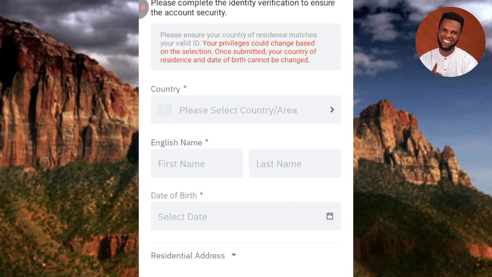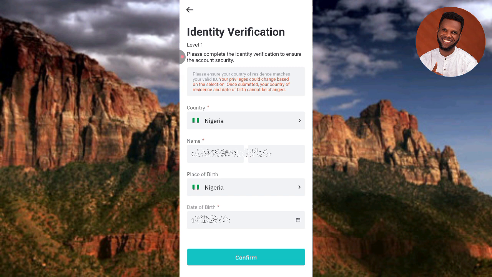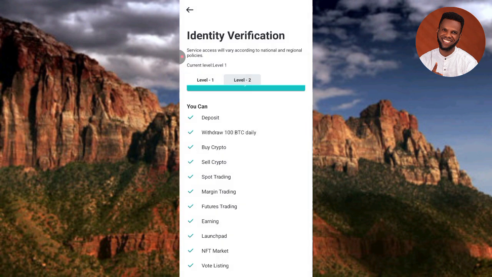So what you have to provide now is your country. You have to provide your name, first name and last name, and also you have to provide your date of birth and your residential address. So let me go ahead now to fill this real quick. Right there you can see I've inputted my last name, my first name, my place of birth and also date of birth. So let me go ahead now to tap on confirm. Well guys, can see it's loading. You can see now level 1 completed. So I've completed level 1.